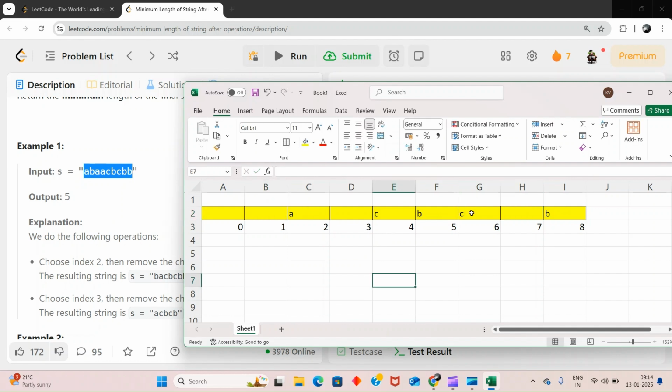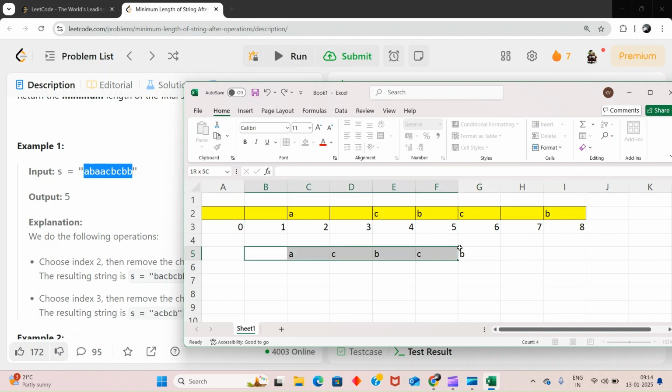Now see, for c, is there any on the left? Yes, it is there. But on the right, it is not there. So we cannot delete. We can only delete when we have left and right both. So what is our string? A, C, B, C, B. So we got this string, and what is the length of this string? It is 5, so it returns 5.